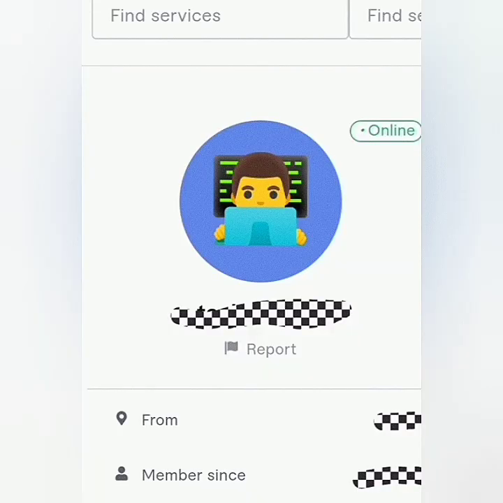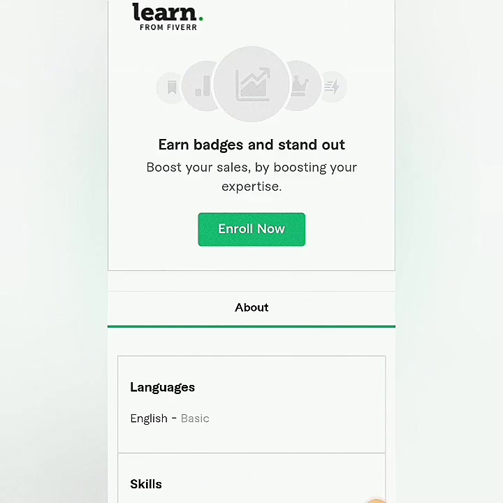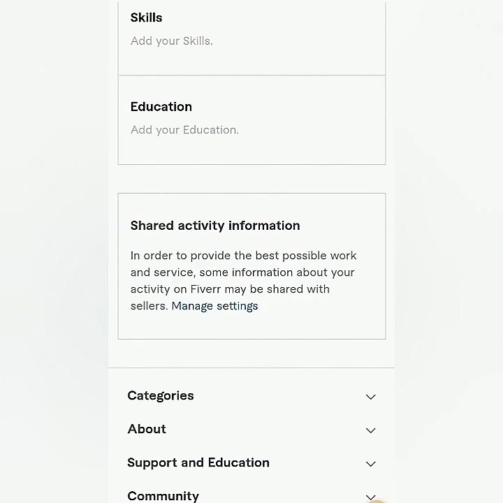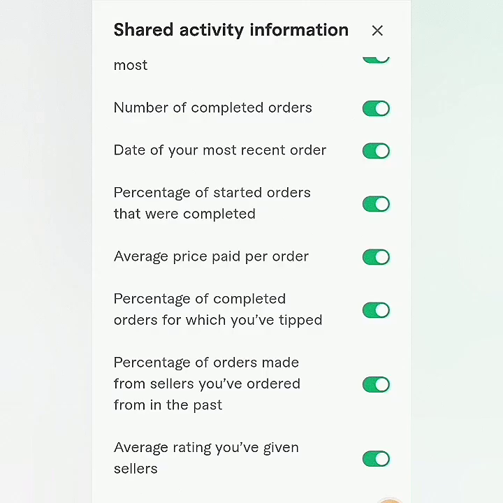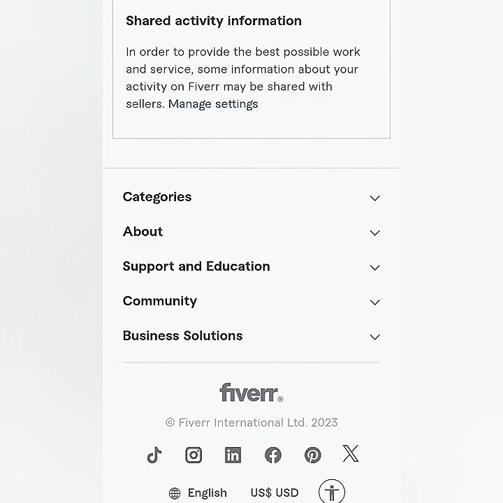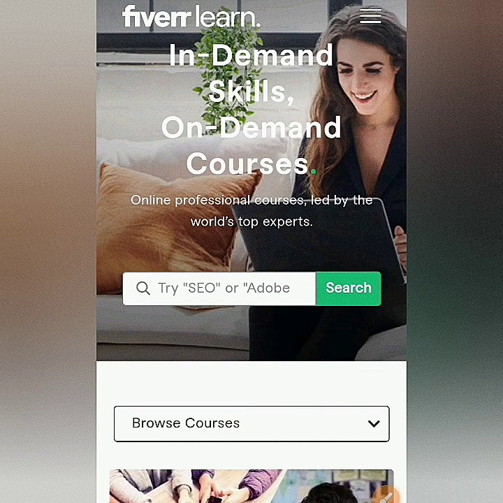When you've clicked on your username, it'll take you to this page. This is your profile page, where you can edit anything about your profile. Just navigate through the page, you'll see where you can edit your languages, skills, education. You can as well edit other settings according to your preference. There are also categories over here: the About page, Community, Business Solutions, and lots more.